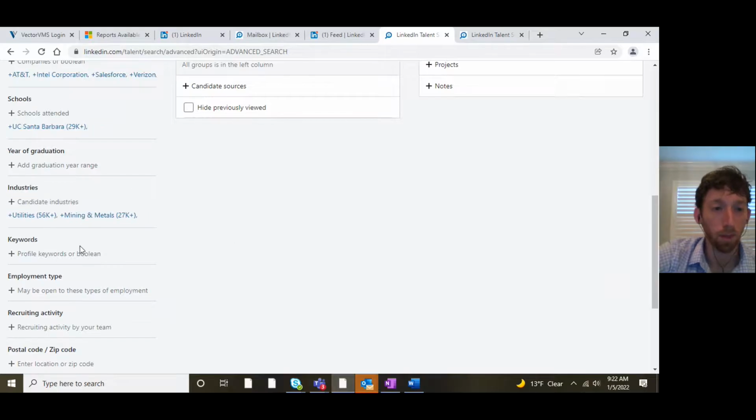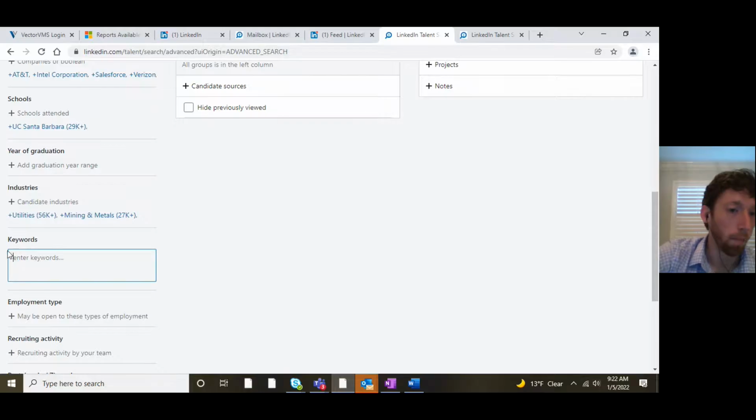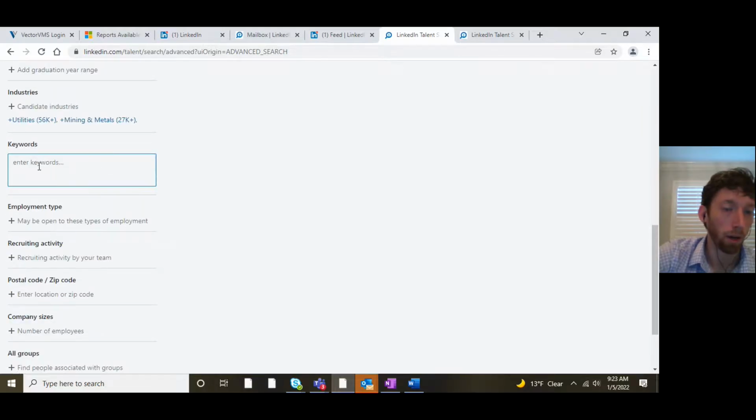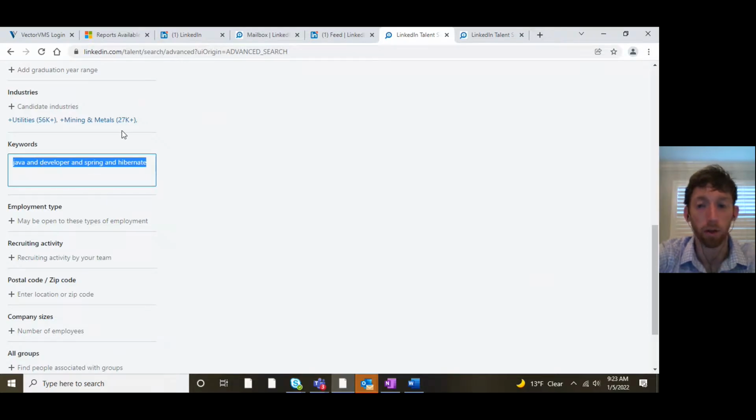Okay. So the keywords is kind of like the bread and butter, probably going to use this tab just about every time. And this keywords filter works as just a standard Boolean function. So if I was looking for Java developers, I would, again, I'm not going to belabor this point, but standard Boolean function goes in here.